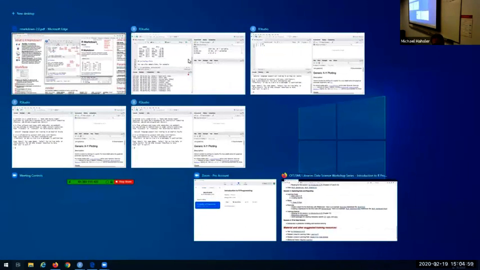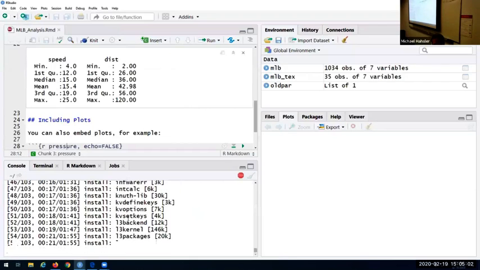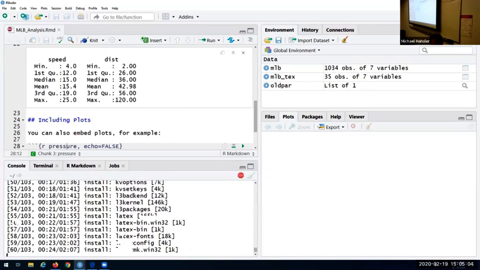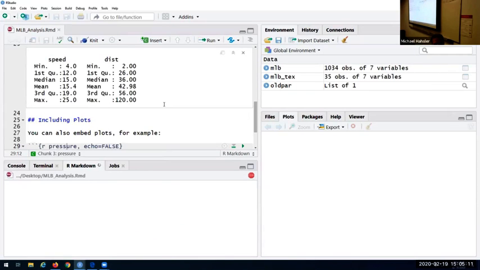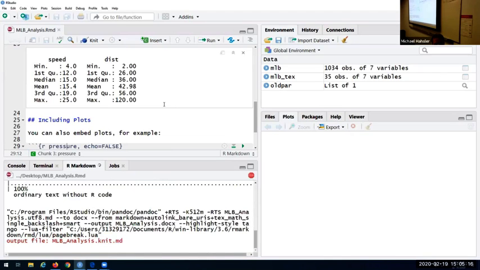And let's now see if R is done, or it's still installing stuff here. I wonder if it gets upset if I try to knit it now into Word at the same time. Okay. It's still running. Oh, they really need a new computer here.